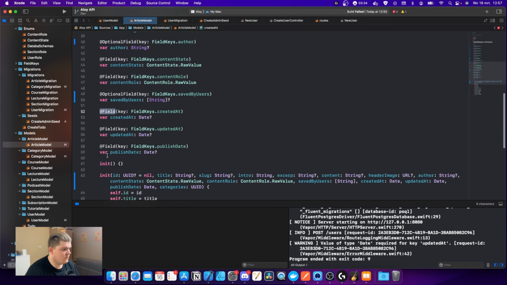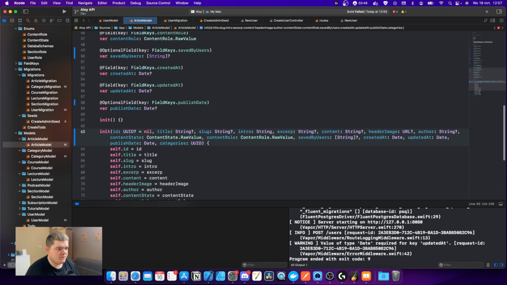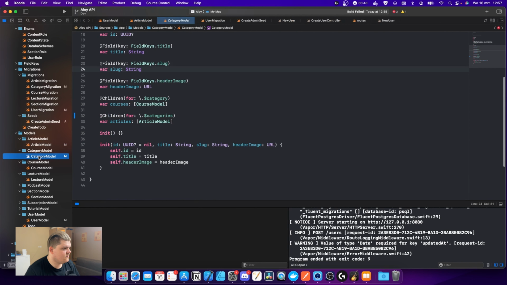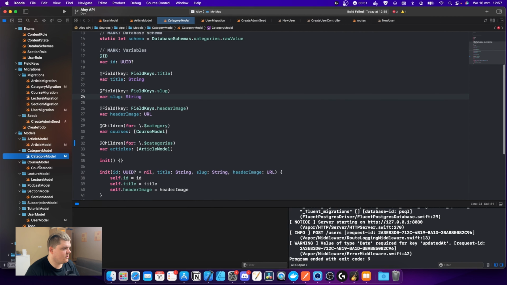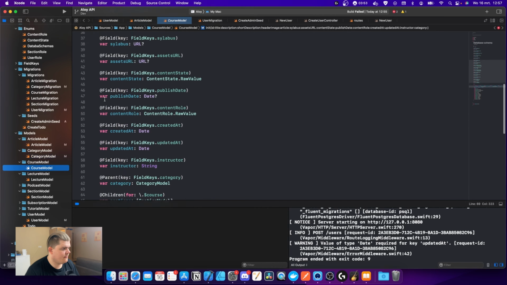Created at not. Then we have the publish date. The publish date is going to be optional. So let's see if we also have the saved by users here somewhere. That's here. We actually have to make this optional as well. Then we go to the category model. No, the category model is all right like this.